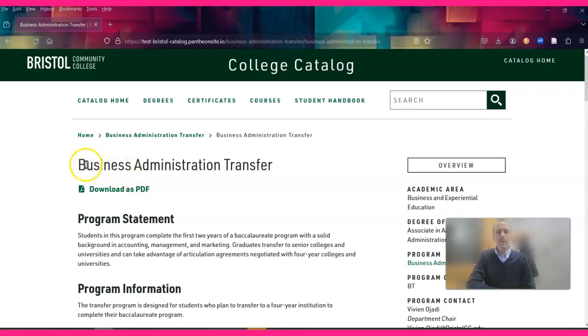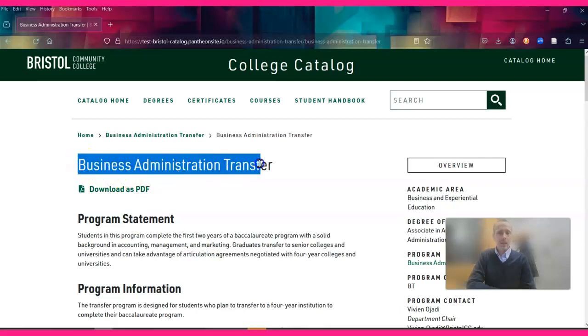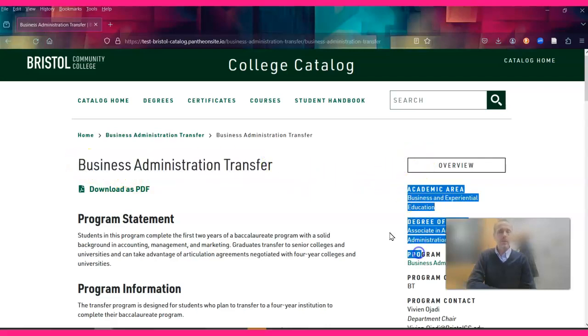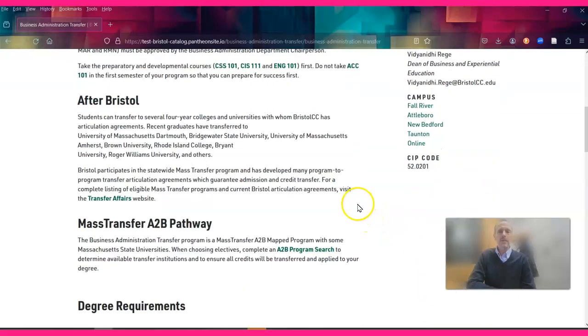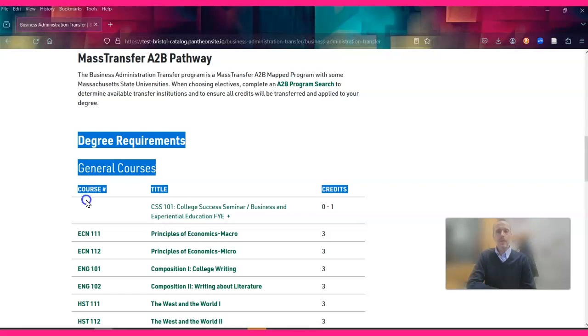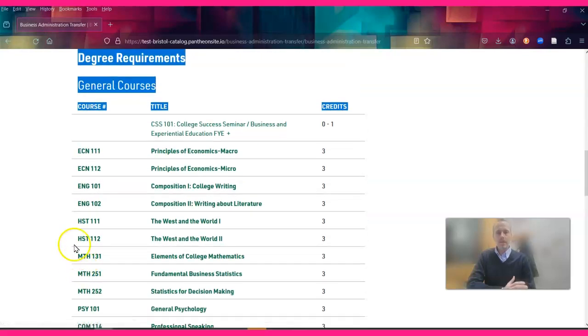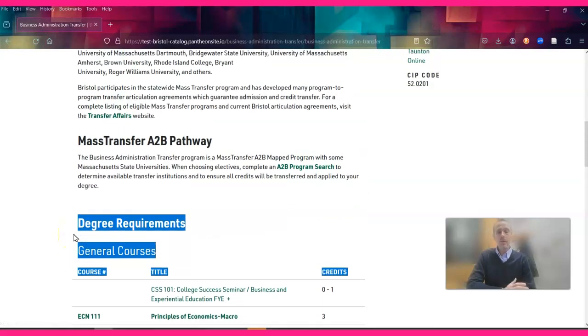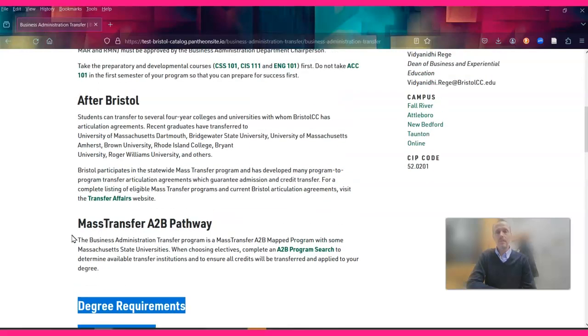A locked field is something you can't change. For example, the name and the overview information. These are locked fields. Similarly, all of the curricular information down below, degree requirements and below, all of this is locked. You can't change it unless you go through the CWCC process.